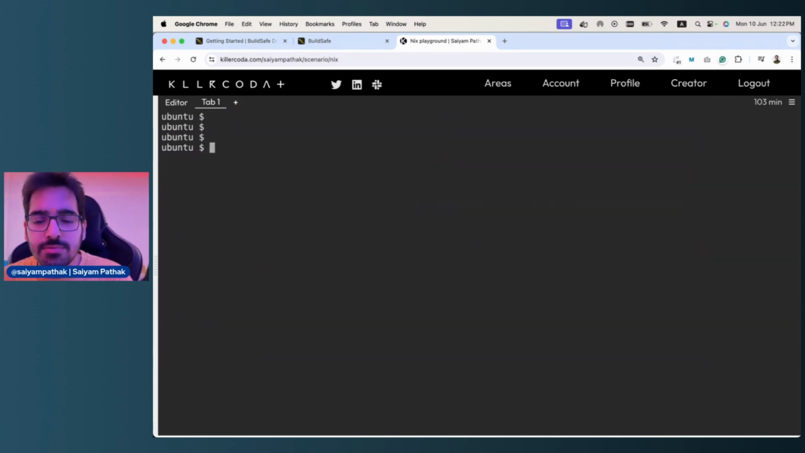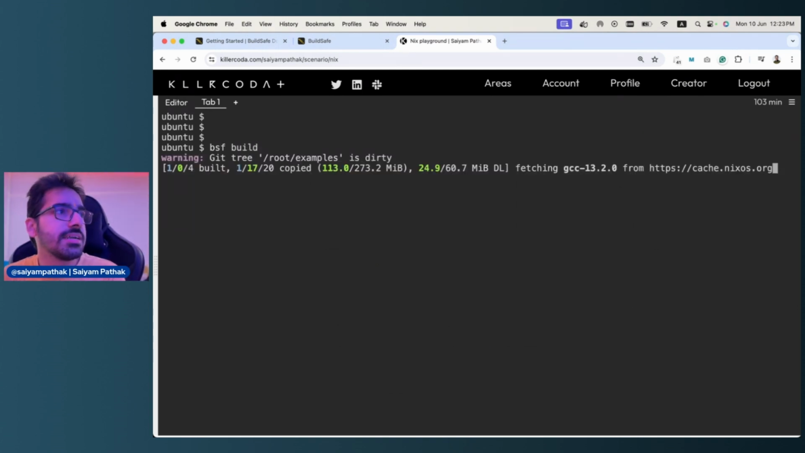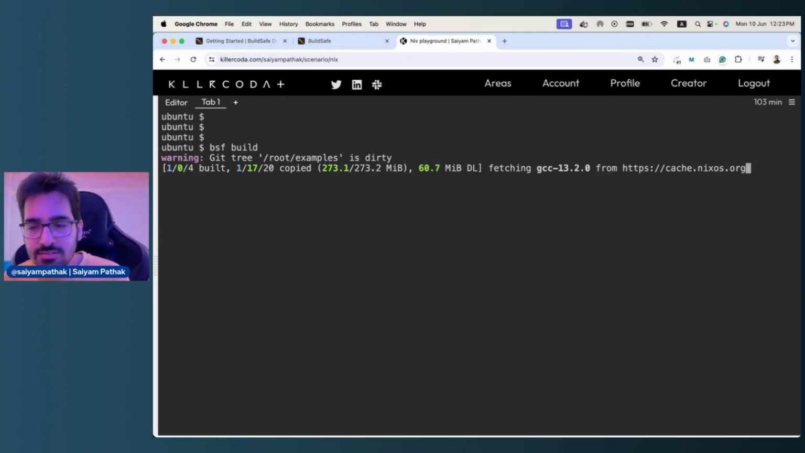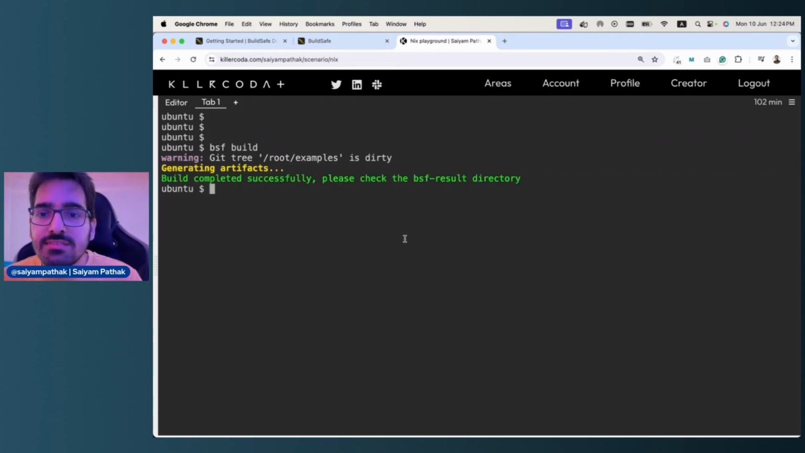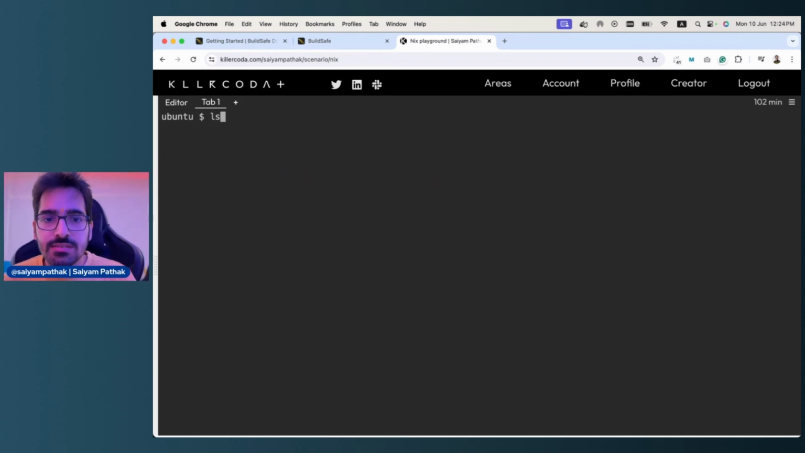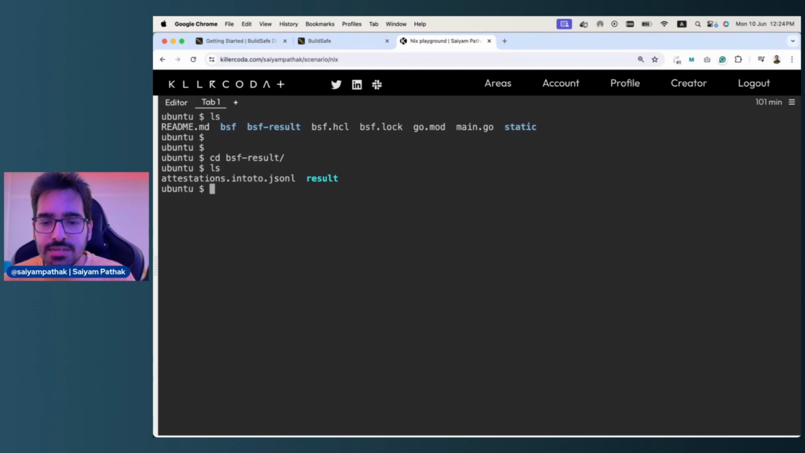Now the next step to be done here is bsf build. This is building the application. It's your simple Go application that you are building, and it is using Nix under the hood. But you don't have to care about knowing the Nix stuff, the flake files, and how to do that. And now it has generated the artifacts. We can see that a directory called bsf-result has been created, and if we go to result/bin/go-server, you can see it is running on port 8080.